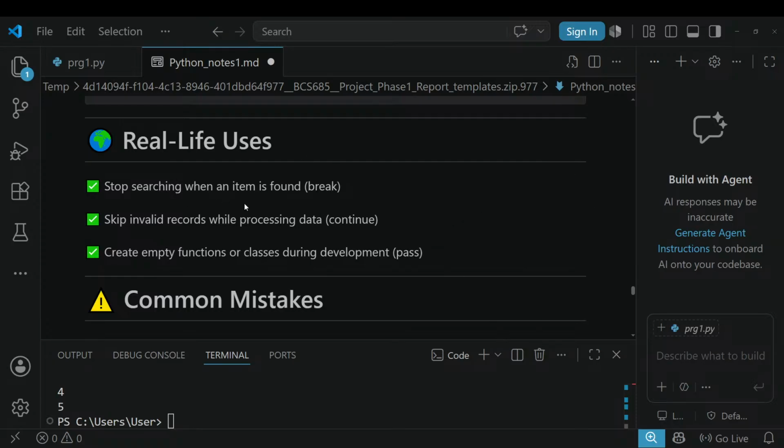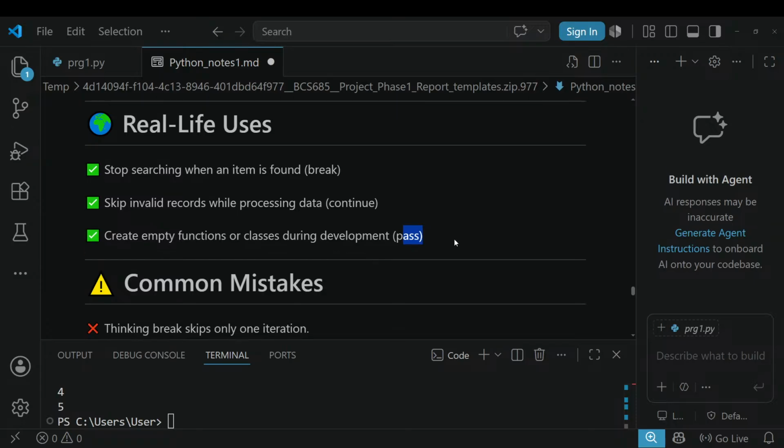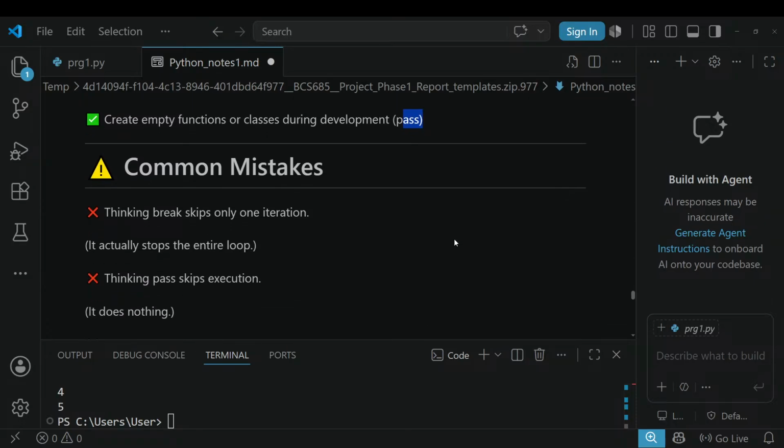Stop searching when an item is found. Yes, break will stop when you find an item. You won't go on searching. And continue: skip invalid records. Yes, if one student is absent, we are not going to wait for them to come. We are not going to call attendance for them. We skip those invalid records and go on to process the data. Like that, continue works. And what about pass? Pass does nothing, so you create empty functions or classes during development. It just creates empty functions and it will work.